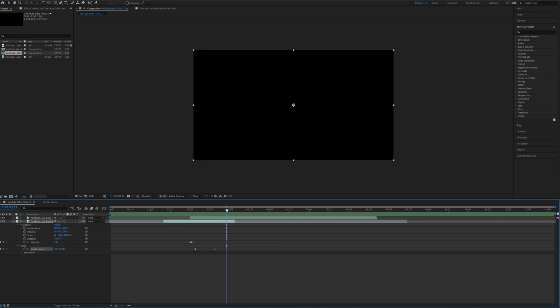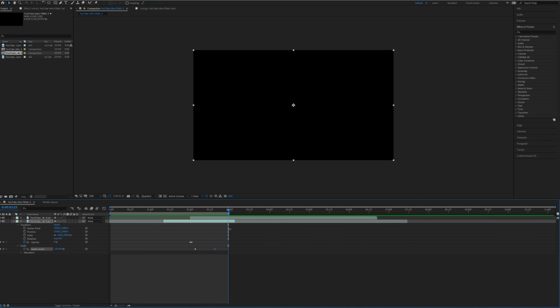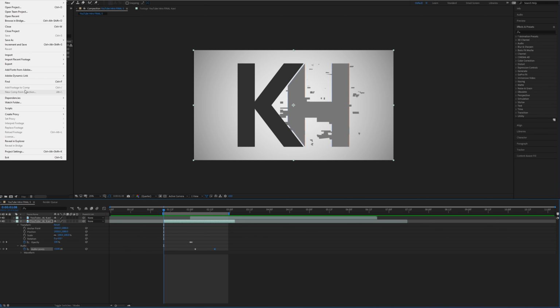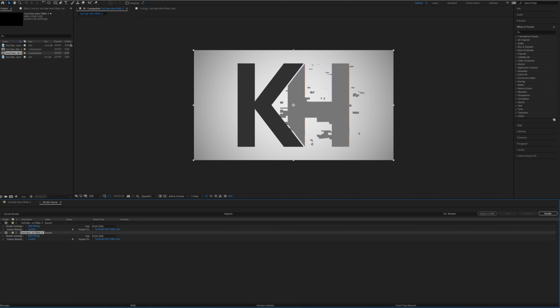So that looks good. That cuts out right there. And let's drag our work area. This is so weird doing it this way, but hopefully it'll make sense once I render this out. All right, so I'm going to File, Export, Add to Render Queue.